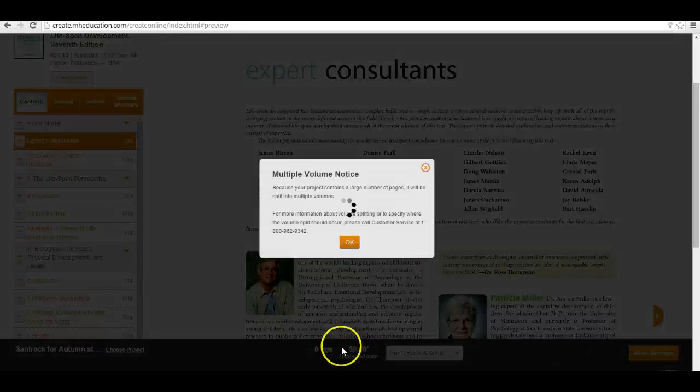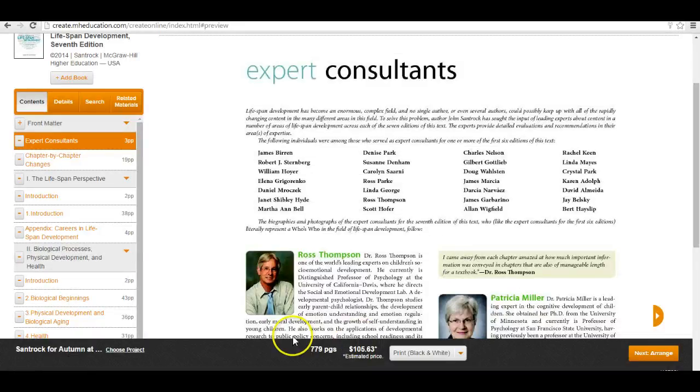You can start to see that price is coming up here. Oh, shoot. Okay, because this book is such a big one, it is telling us, you know, in order for it to look right, we have to split it into 2 volumes. But I have some ideas, which I'll talk about at the end. So I'm just going to click OK for right now. So you'll see right now, 779 pages is $105.63 for print black and white.